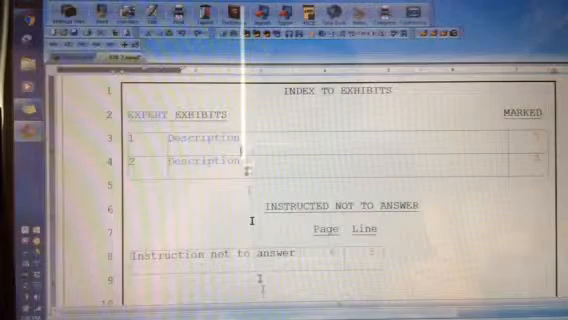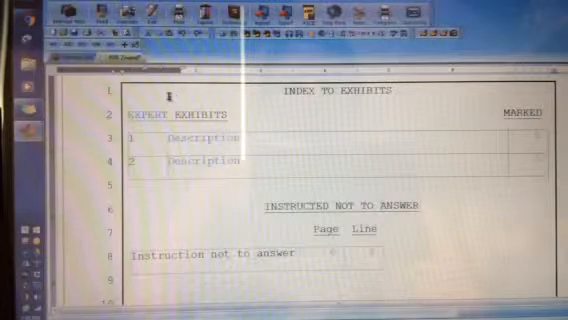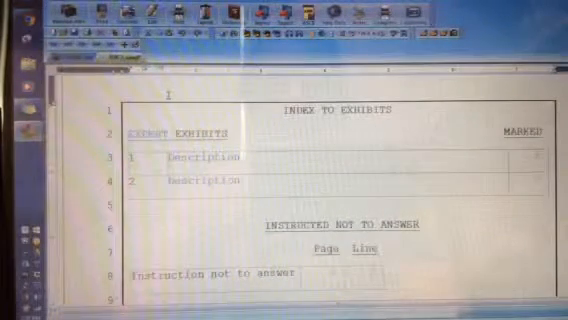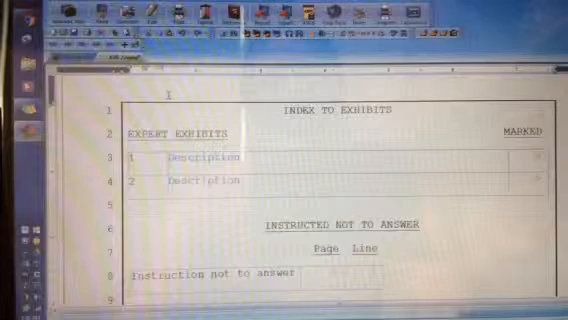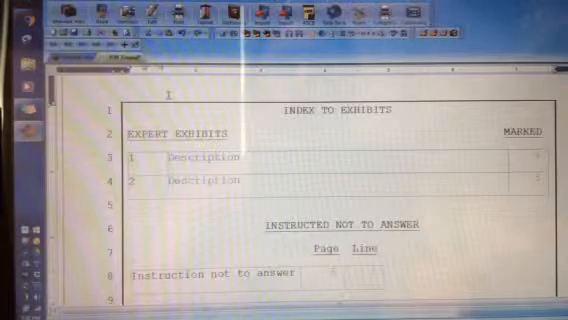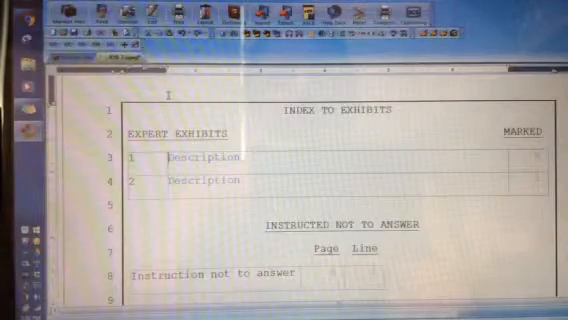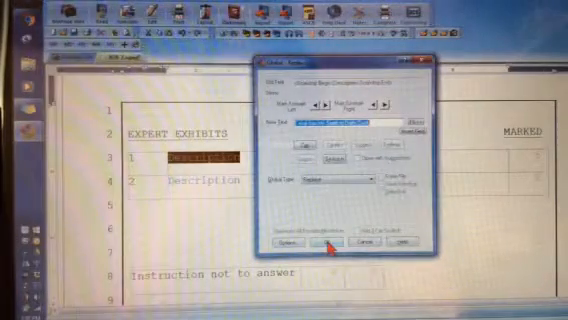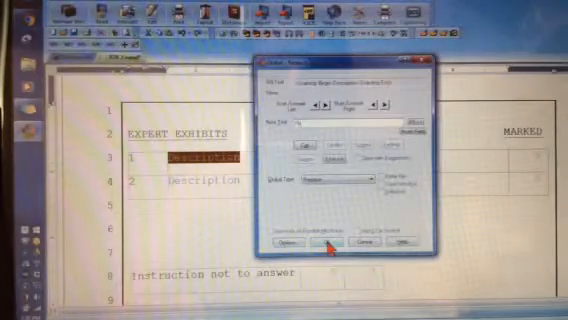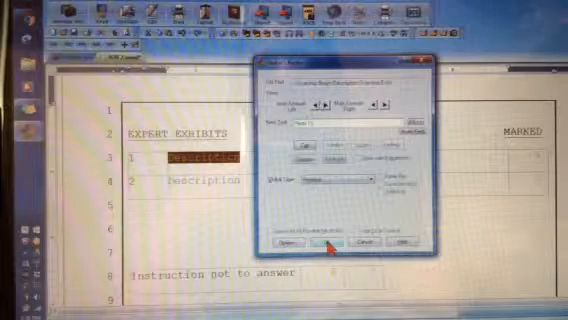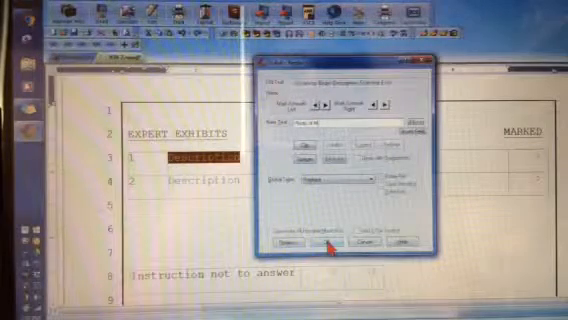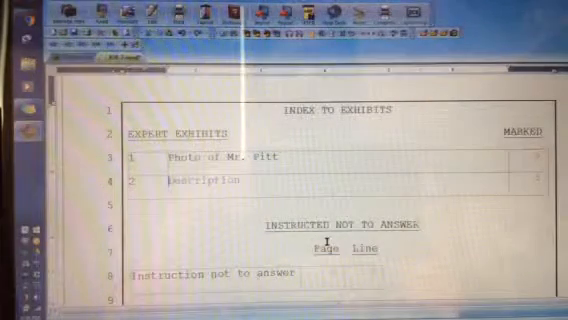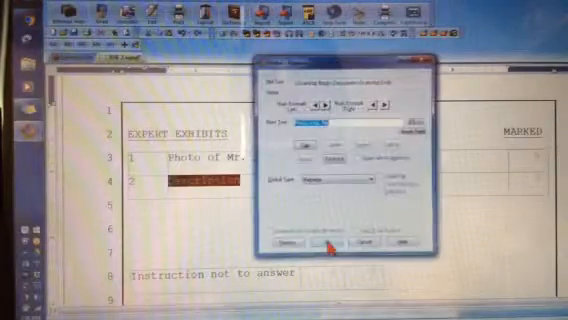It does not fill in the description because we don't have that as part of our include file, so we'll just have to scan to that. Is this an expert witness? Yes, it was. So I'm just going to press enter, or I could delete that. I'll press F8 to scan to the description, and the description is a photo of Mr. Pitt. And press F8 and replace this description.